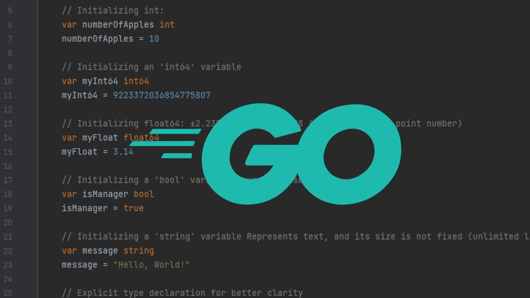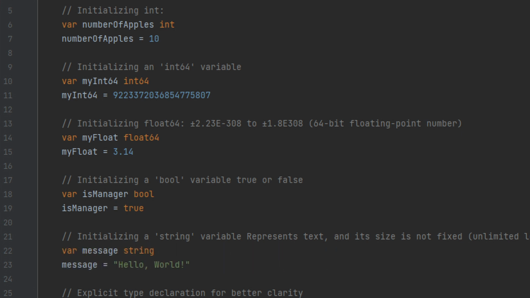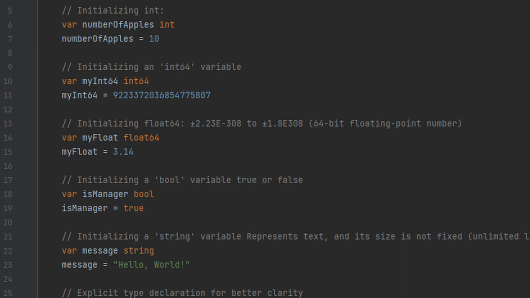We are going to go into some more detail about variables and data types. Having a strong understanding of data types and variables is essential when learning any programming language. Let's start with looking at declaring and initializing variables.